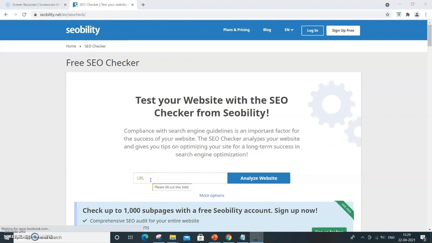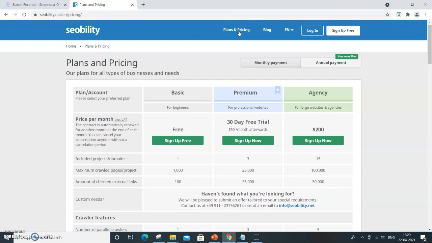This one is another SEO analysis or SEO audit tool. You can perform the SEO analysis of websites. This will require registration, and if you look, there are also plans and pricing: free, 30-day premium, and the maximum number of pages to be crawled. So basically for a small business, the basic plan is more than enough.